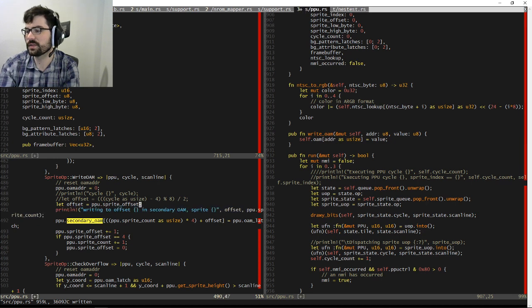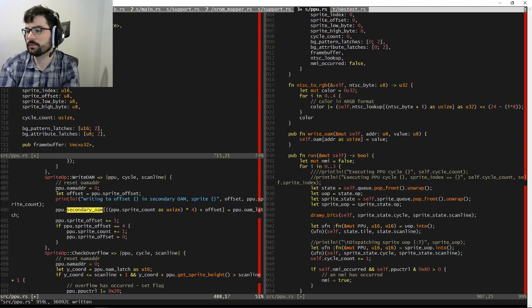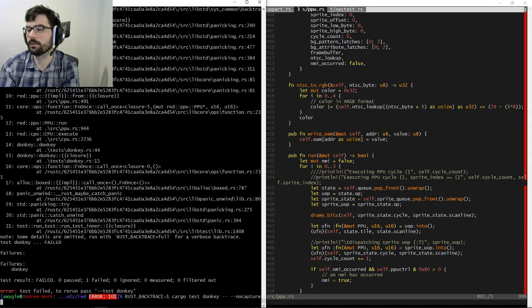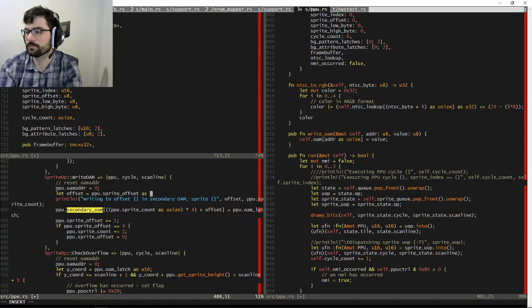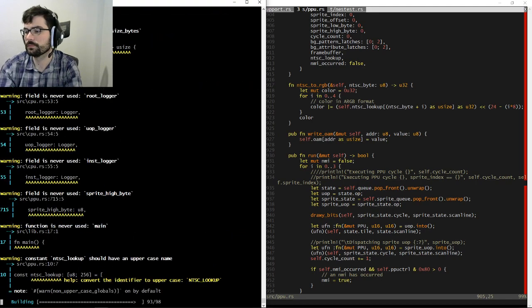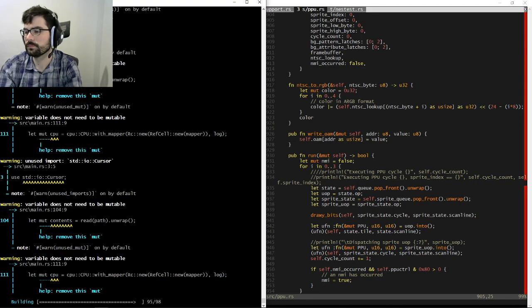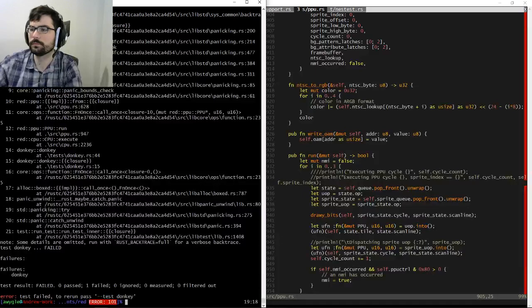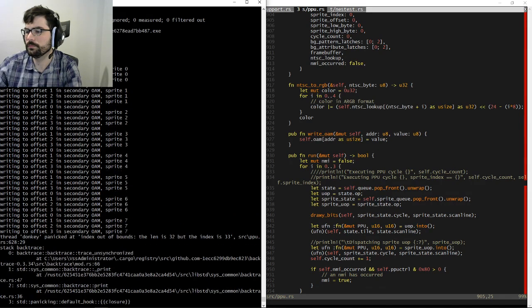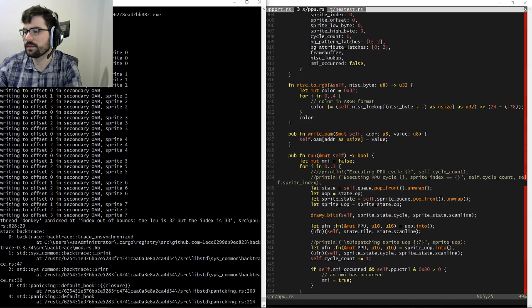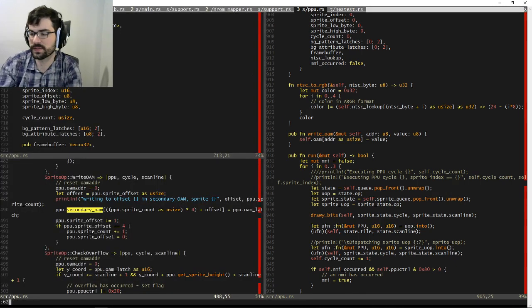We'll just do this. And go. Nope. Forgot to size it. Oh hey, you still exploded. Writing to offset in secondary OAM sprite 7. I mean, that seems right to me. The length is 32, but the index is 33 at 628.